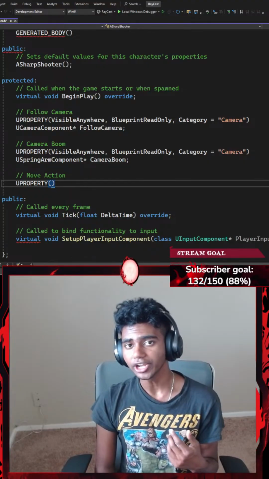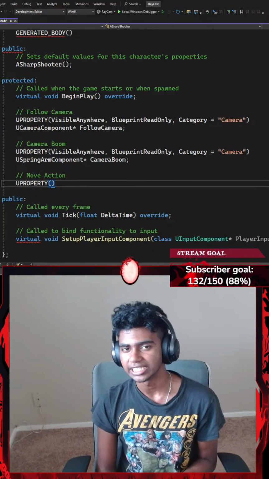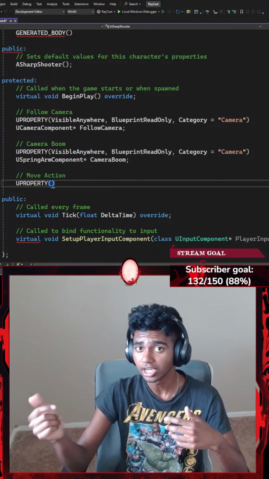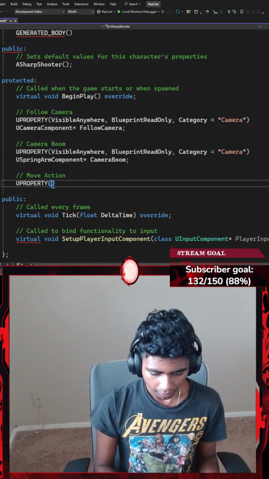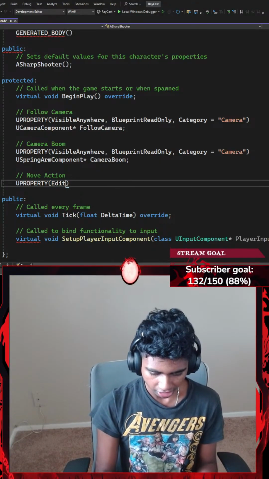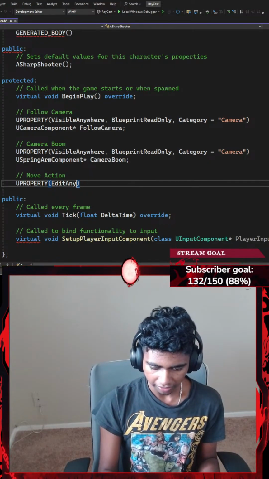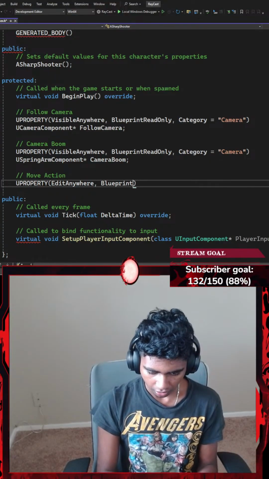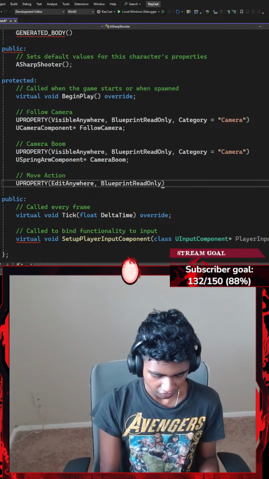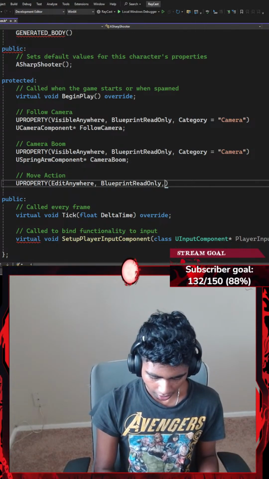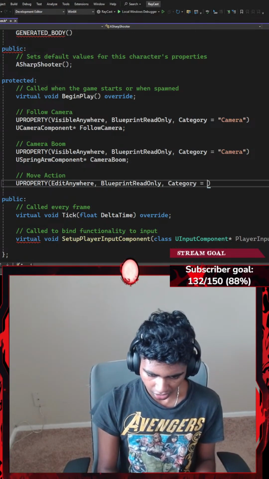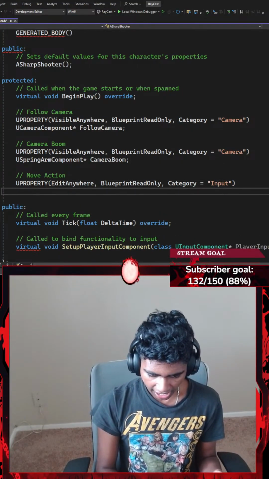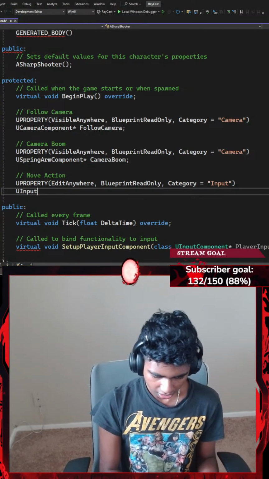Here's the thing. Maybe I do want to edit my move action inside of my details panel because I will be linking my move action with my IA move as enhanced input component, which I did not create right now. So I'm going to go with edit anywhere because I want to be able to edit in my details panel. Okay, and then I want it to be blueprint read only. I only want my blueprint to be able to read my move action, not really edit it. Okay, and lastly, I want my category to be equal to input. Okay, perfect. And then I'm going to go ahead and add a U input action. There we go.